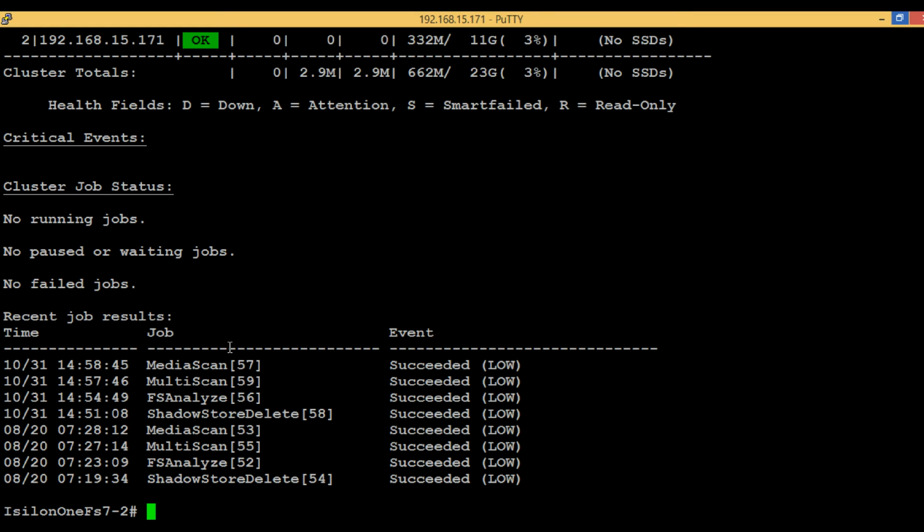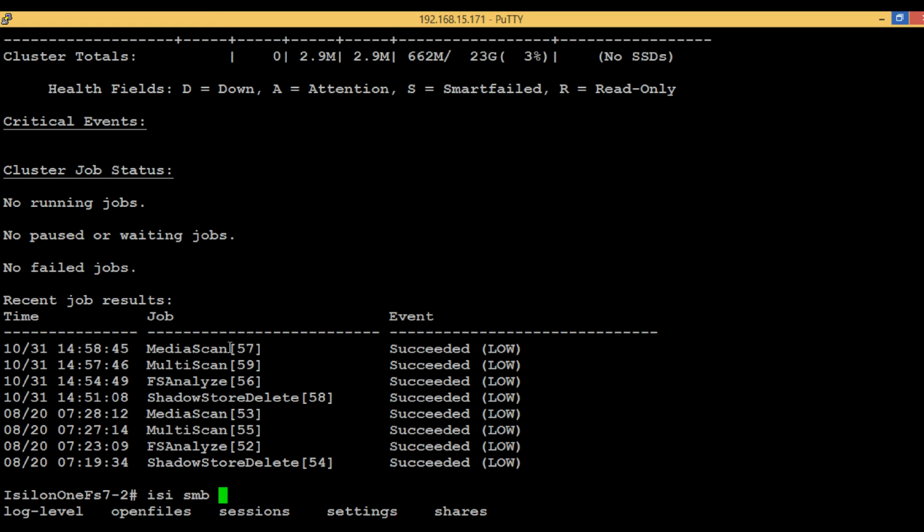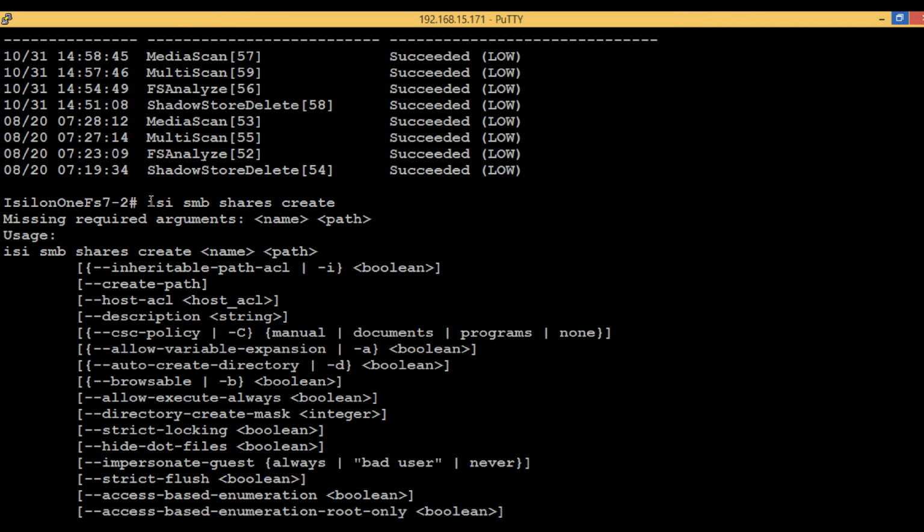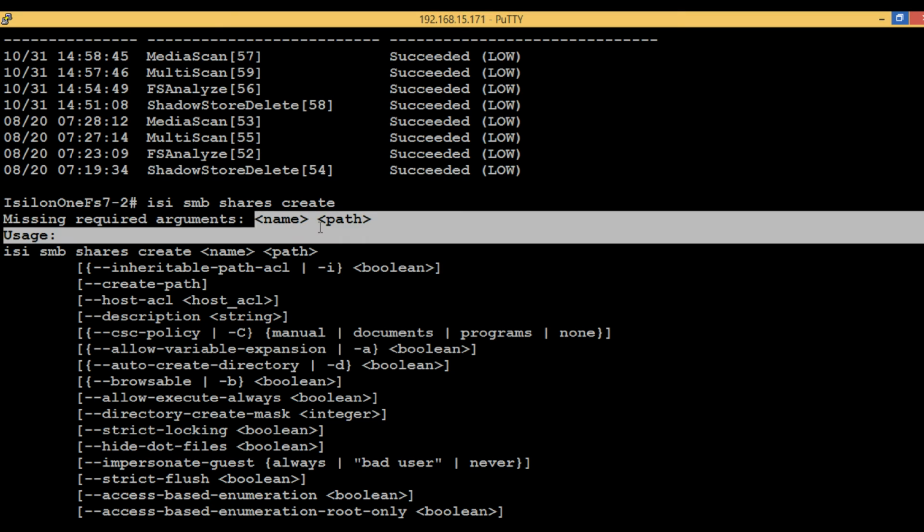Now let's go a little bit further. If you want to create an SMB share, we will definitely create these shares in subsequent videos, but for now, just as an example, I'm showing you isi smb shares create and then hit enter. This command is not complete. That's why we can see the message about missing required arguments, that is, name and path.